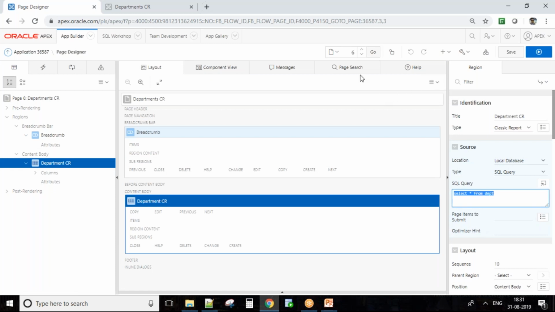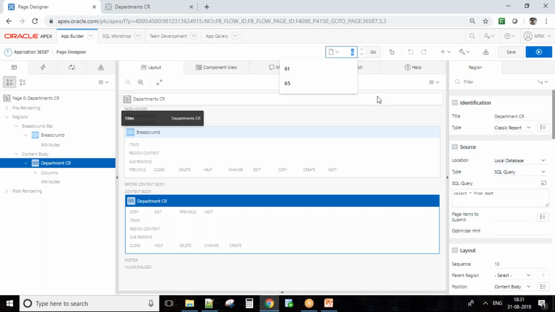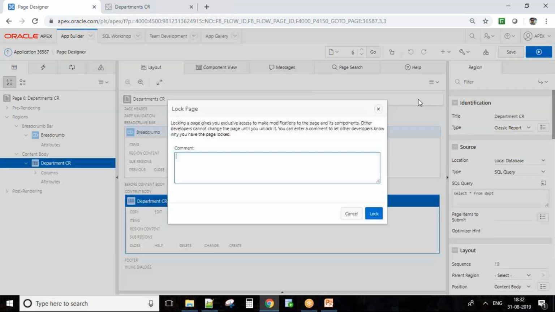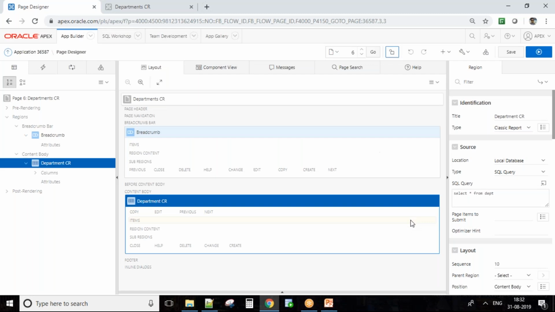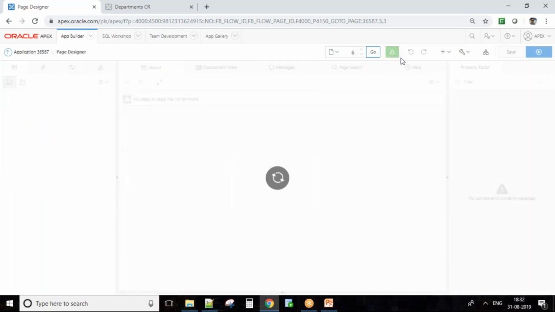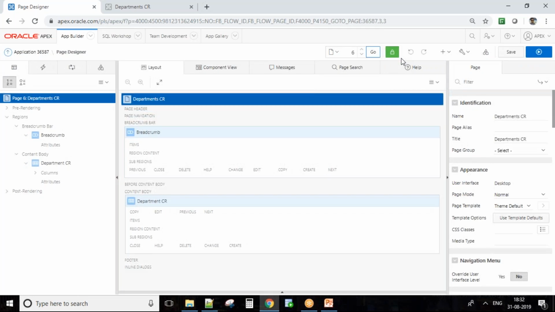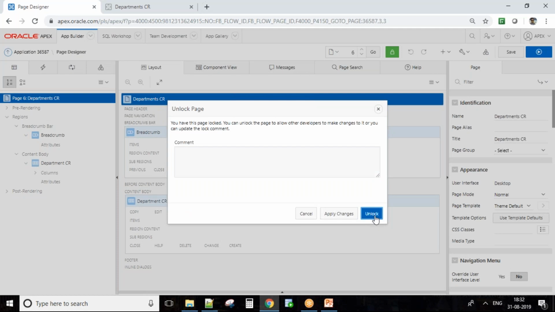And then you have a few things here. This is page 6, right? If you're modifying this page, then you're supposed to acquire a lock on it. So you can just click on this, provide some comment, and put a lock, and it will get locked. It is locked, it shows in a different color. No one will be able to make changes, and they will be able to see the message you have given. The moment you are done with this, you can just unlock it.